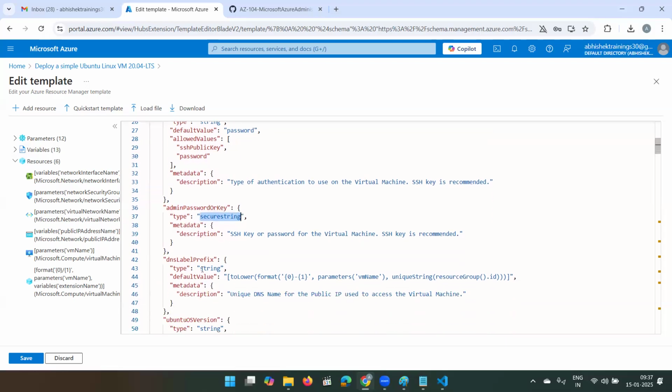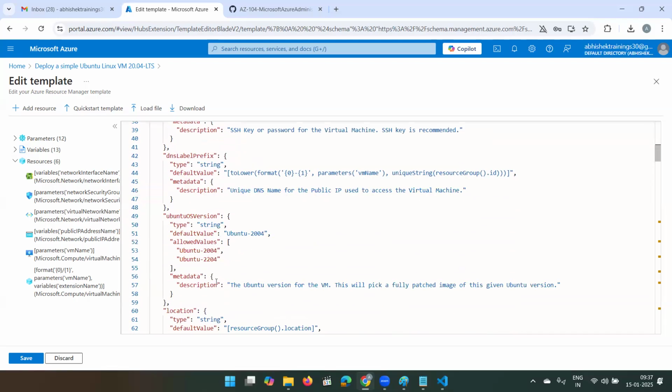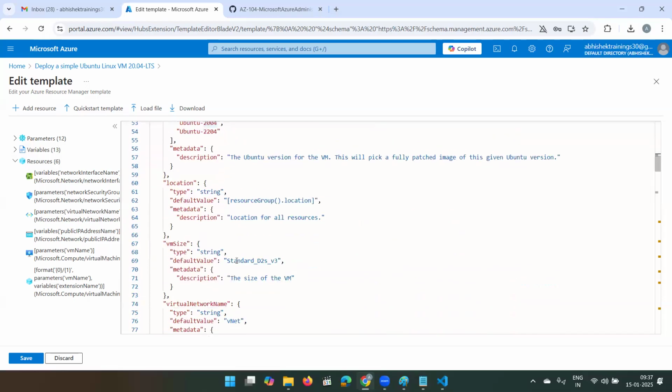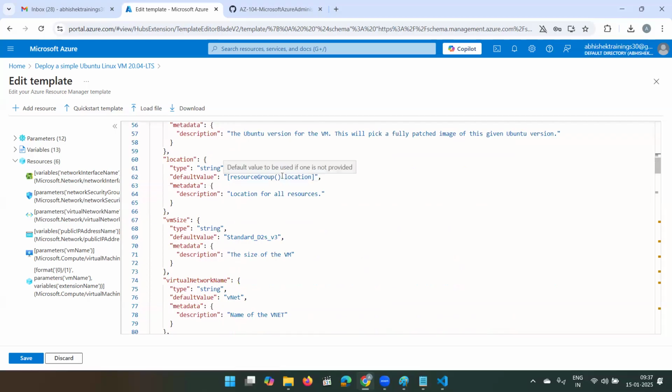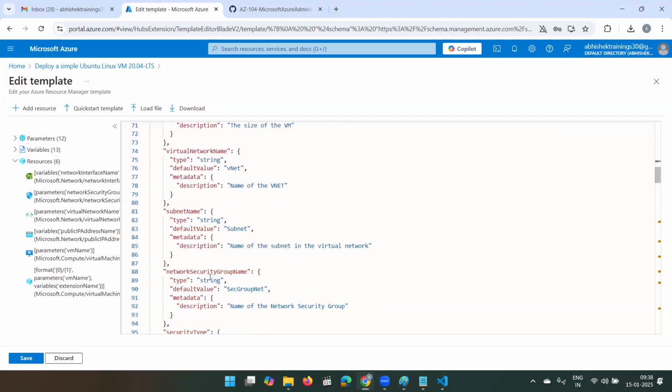Then what? DNS name. So DNS label. Then version of Ubuntu. So Ubuntu 20.04. That is the version. Location. Resource group dot location. So see, it is reading out from where? Whatever resource group you created, in that resource group location only I'll create the VM. That is called resource group dot location, reading out the resource group location. VM size D2S V3, virtual network, subnet.